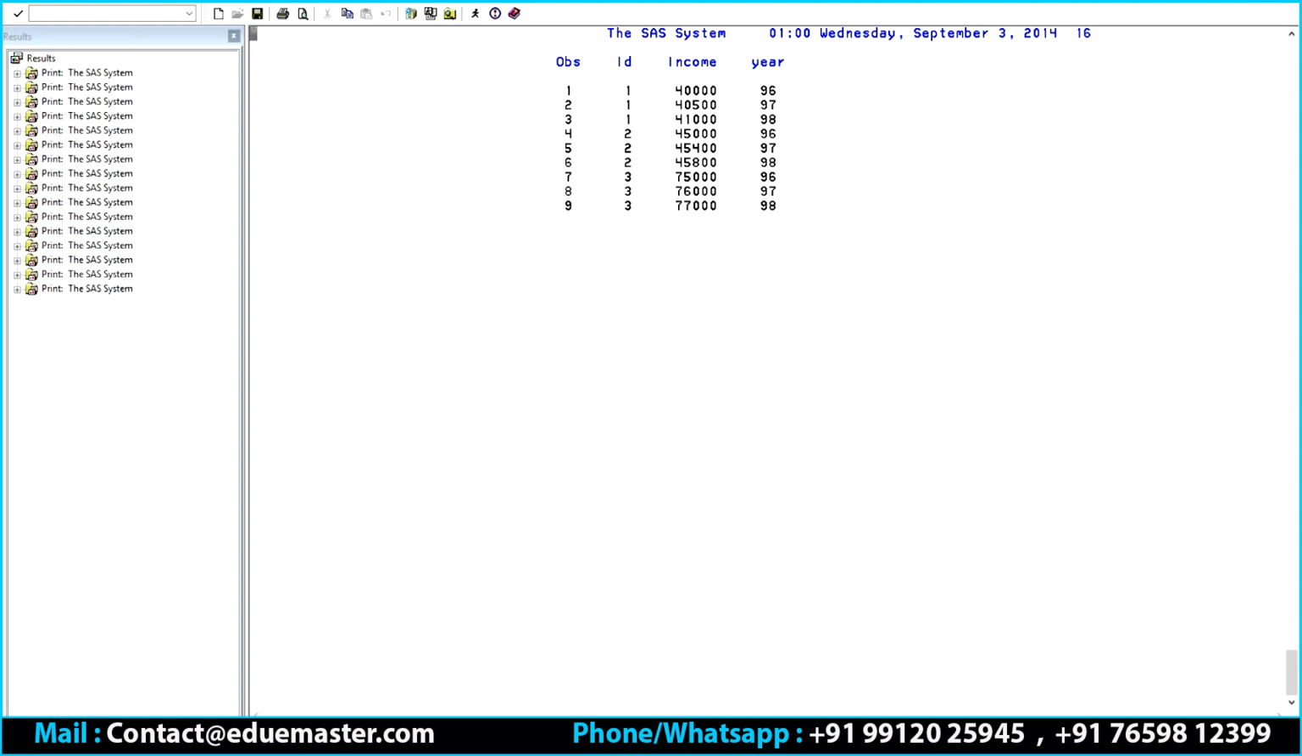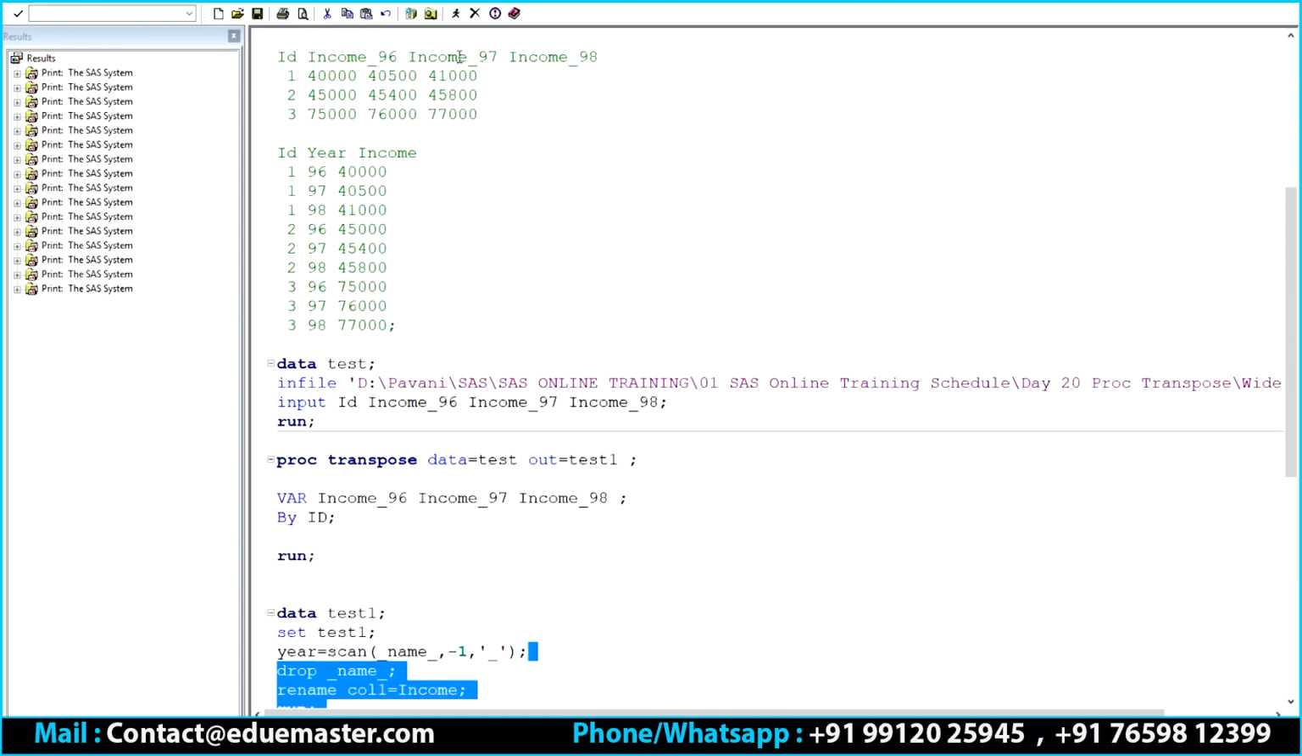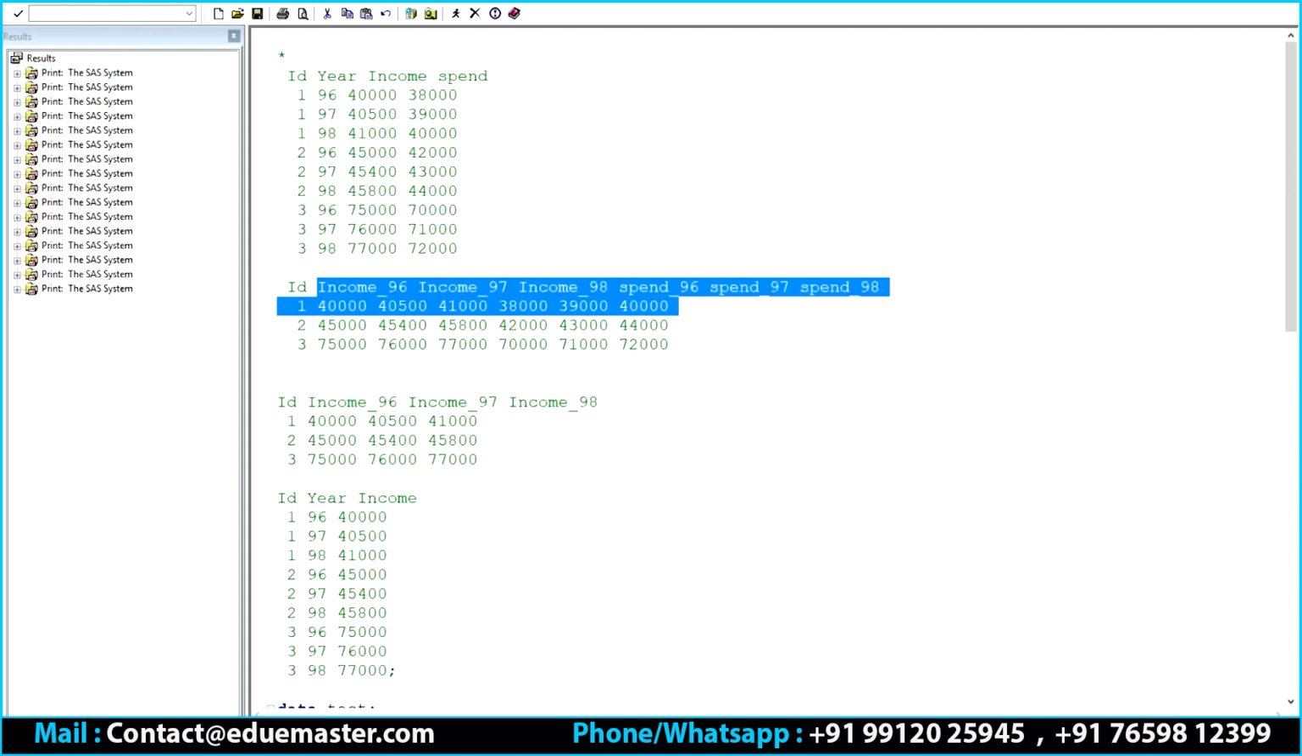Right. Now the next one: we have transposed all these three columns of data into one column, right? Now suppose you have to transpose the given data into two different columns like this. Here what you do is transpose these three columns of data into one column and these three columns of data into another column, as like this.